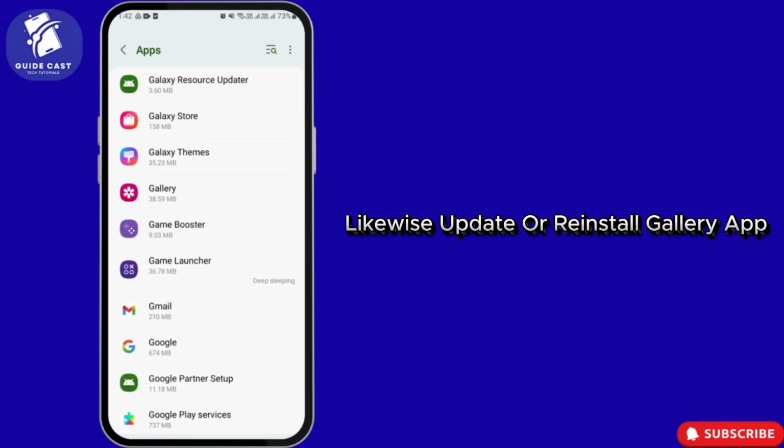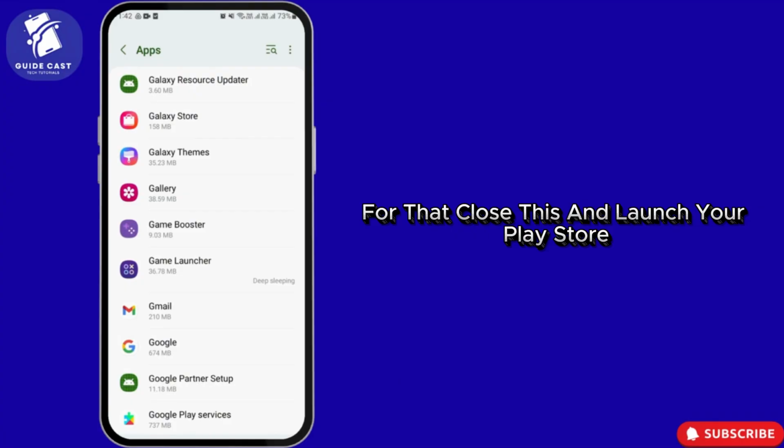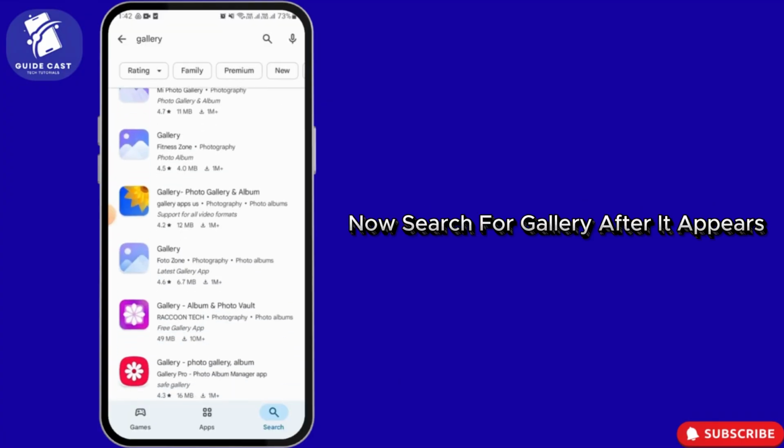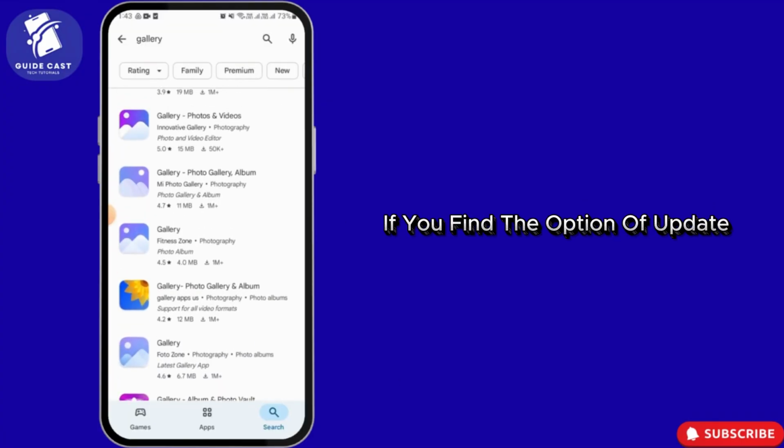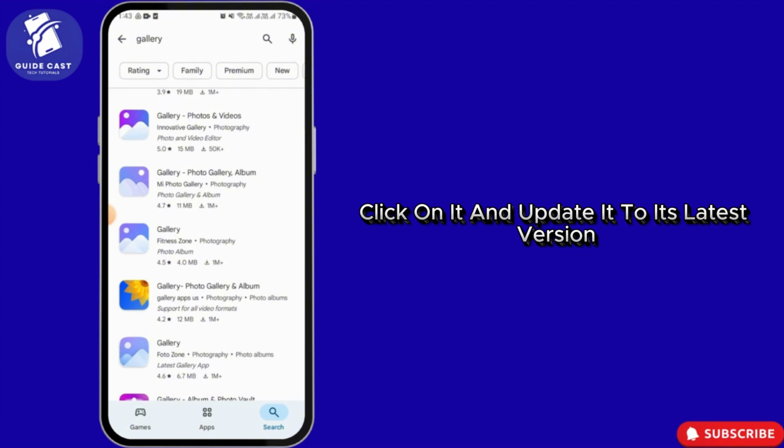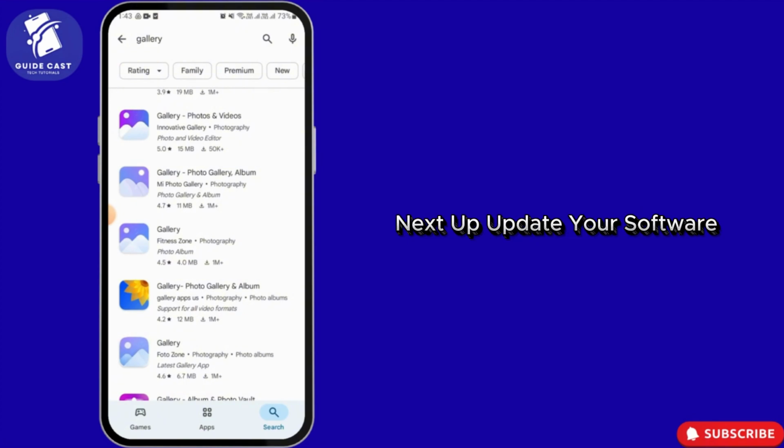Likewise, update or reinstall Gallery app. For that, close this and launch your Play Store. Now search for Gallery. After it appears, if you find the option of update, click on it and update it to its latest version. Next up, update your software.